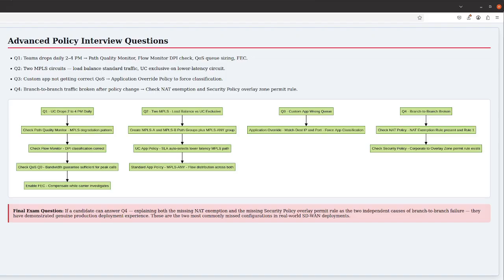First, you check the path quality monitor for the affected site and look at the MPLS and broadband path metrics specifically during the 2 p.m. to 4 p.m. window over the past several days. You are looking for a pattern of latency spikes, jitter increases, or packet loss that correlates with the complaint window. Second, you check the flow monitor to confirm that Teams traffic is being correctly identified by DPI as Microsoft Teams and is being assigned to the UC SLA profile and the real-time quality of service queue. If Teams is being misclassified, it may be getting lower priority during peak hours.